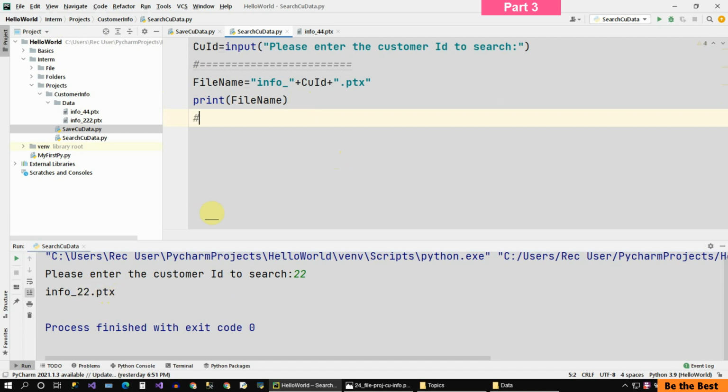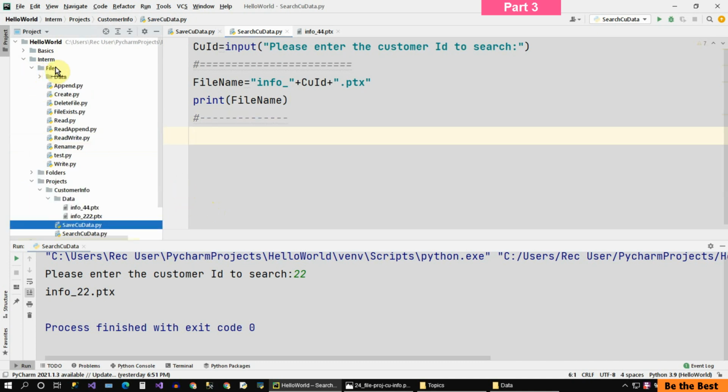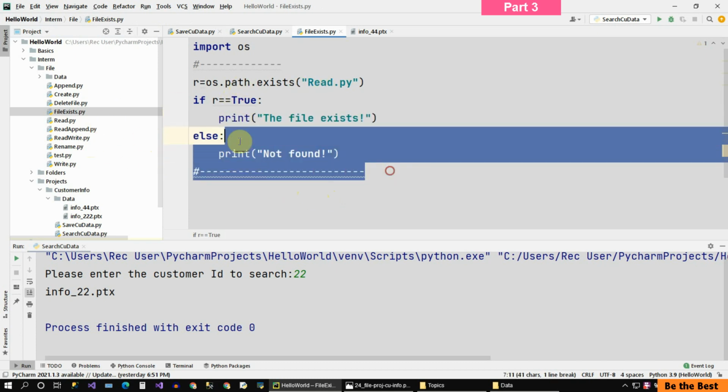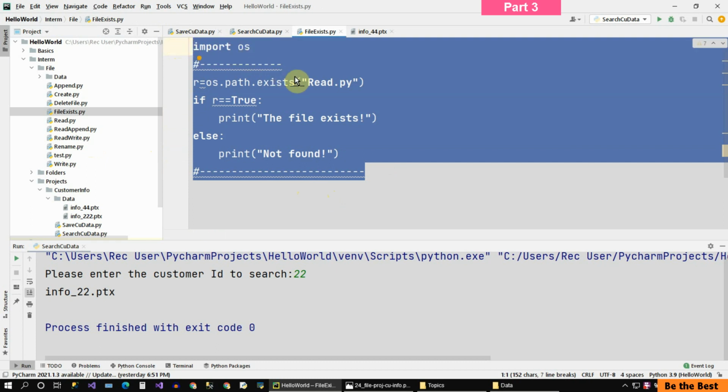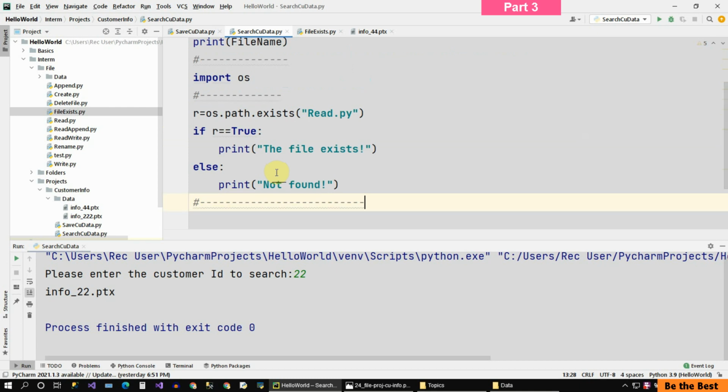In the next step, we need to check if this file exists or not. So go over here, add some comment. Previously I talked about how to check if the file exists or not. This is my file, and file exists. Currently, I assume that you watched my previous tutorial. So if you don't know anything about the file exists checking, don't hesitate to watch my previous tutorial. Copy this part, come to the search and paste over here.